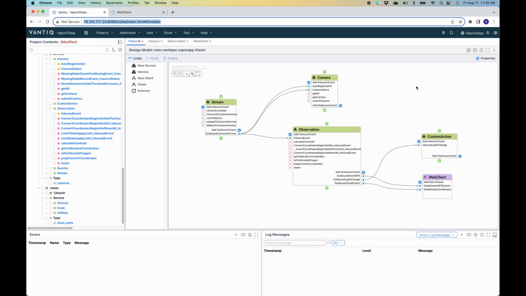In this short video, we'll take a look at using Vantiq to take in real-time inferences from an AI engine from computer vision to identify situations of interest or situational awareness and take various kinds of actions.